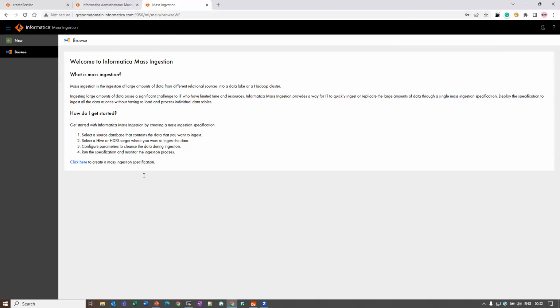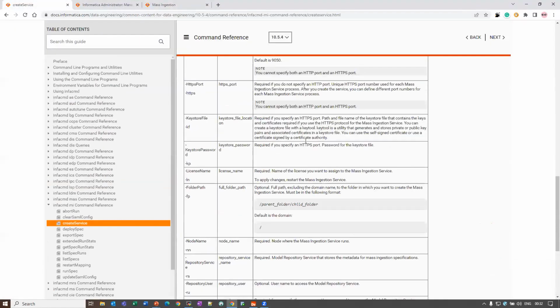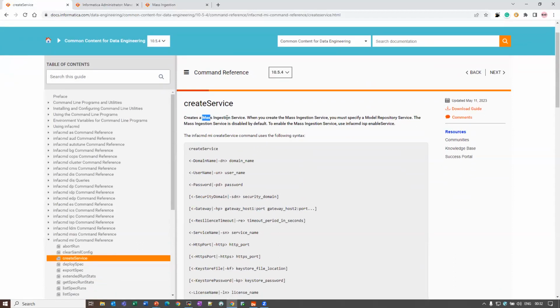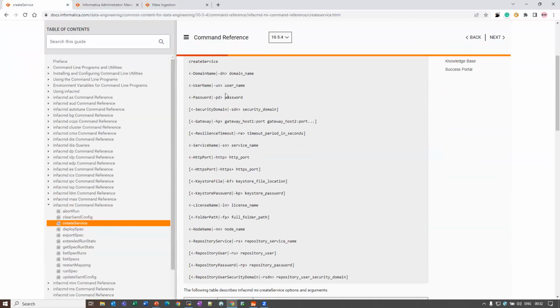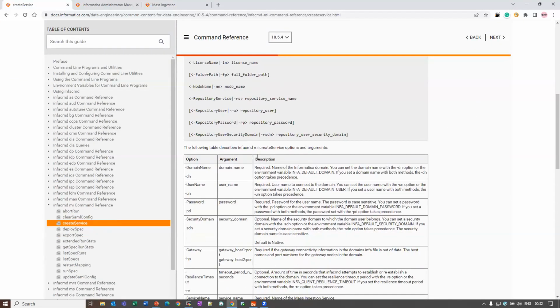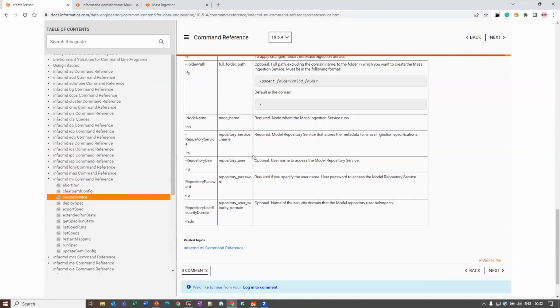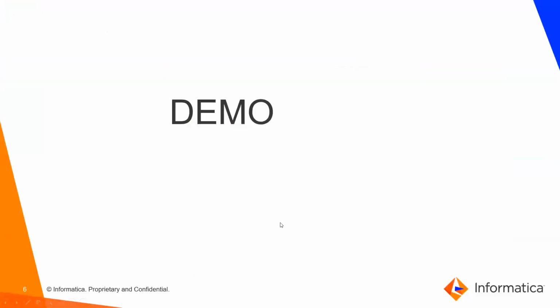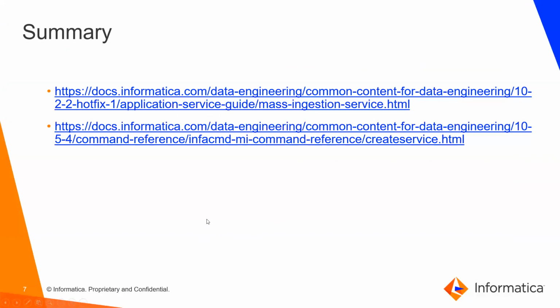tool. And you can create the same using the mass ingestion service create service command. This is the mass ingestion service MIS create service command, and you can pass the arguments. You can go through this document for more details. Moving on to the presentation. You can go through these articles for more details.